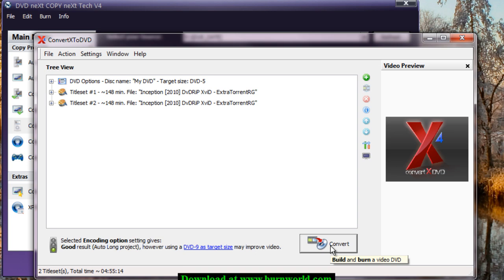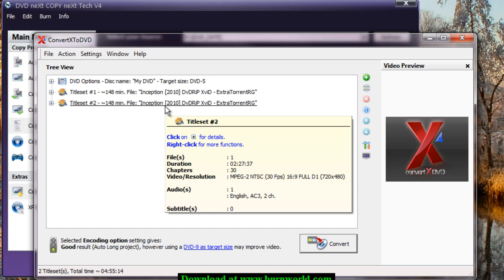By default, it has a menu, and it'll add each movie as its own menu, and you can just pick and choose from that.